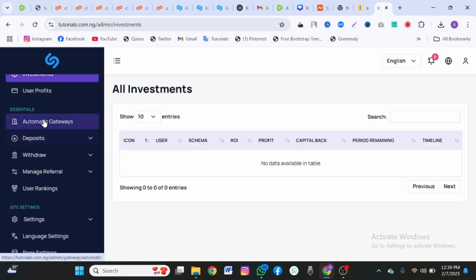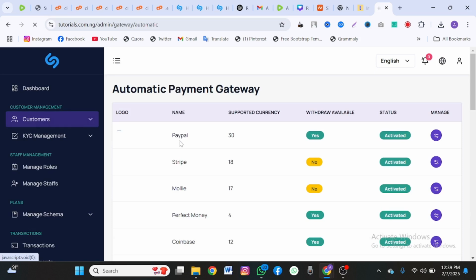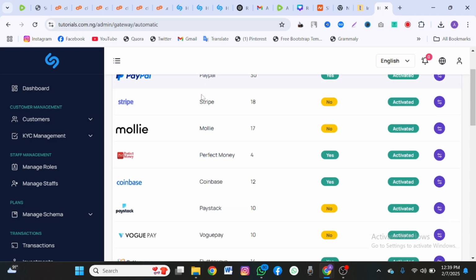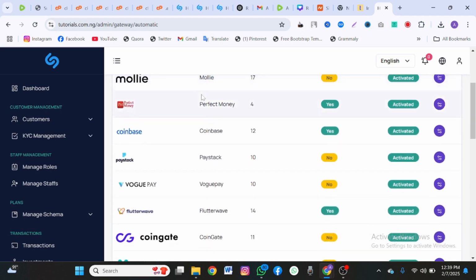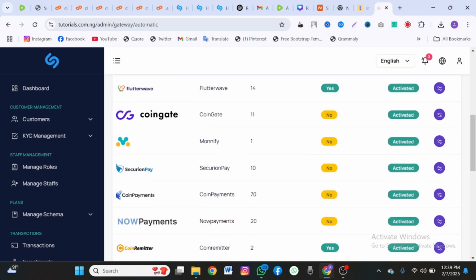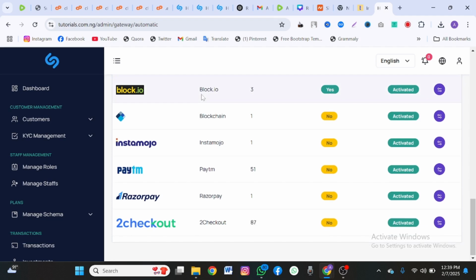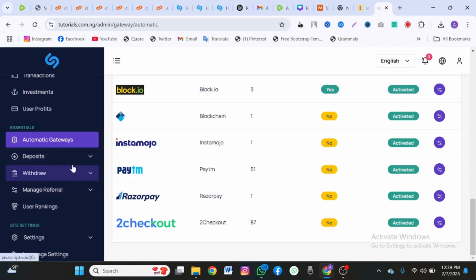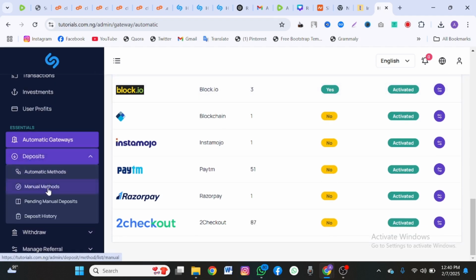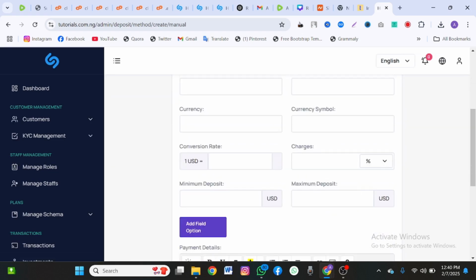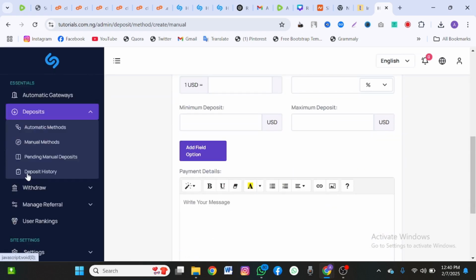Also, you have your payment gateway, the automatic payment gateway, which is this. You can set up PayPal, Stripe, Mollie, Perfect Money, Coinbase, Paystack, Flutterwave, CoinGate. In fact, these are all the payment systems that are available. So you could do that, and you can see manual payment as well. You can add your manual payment, add your direct crypto address or your bank details here, and you'll be fine.